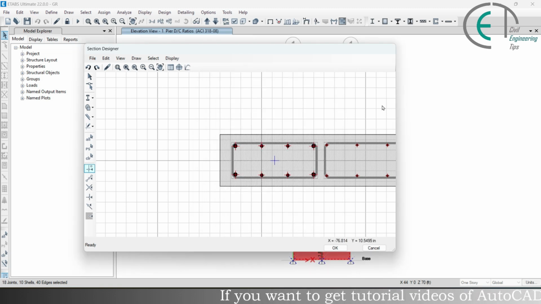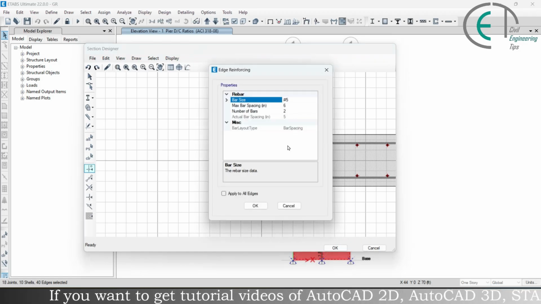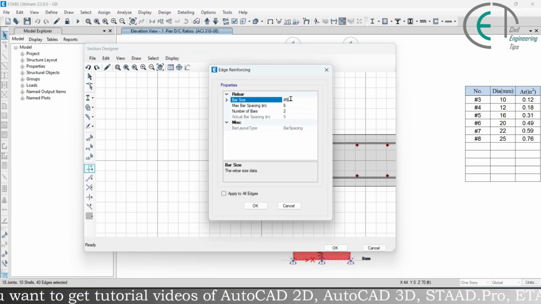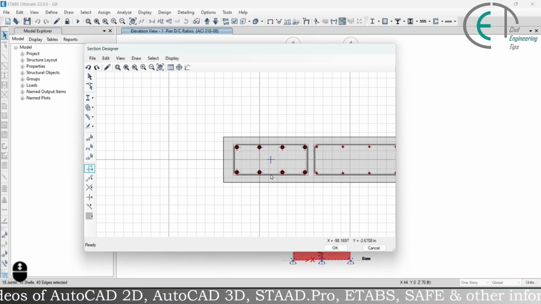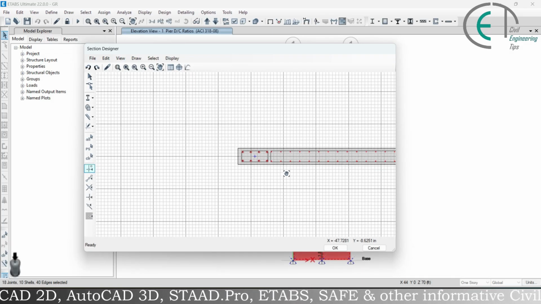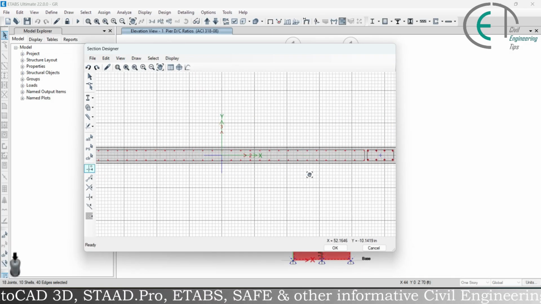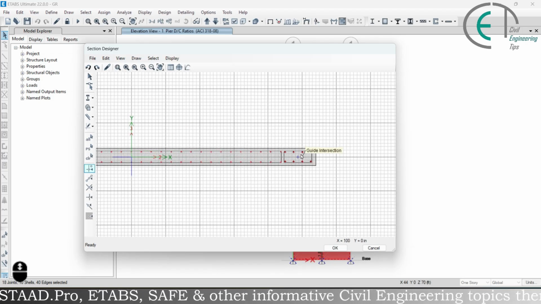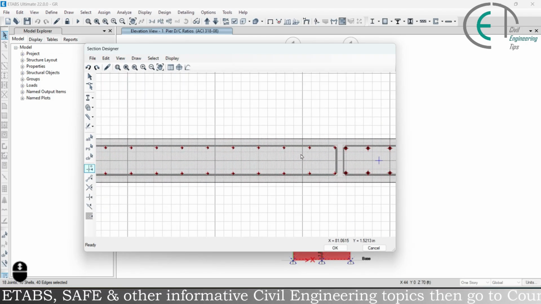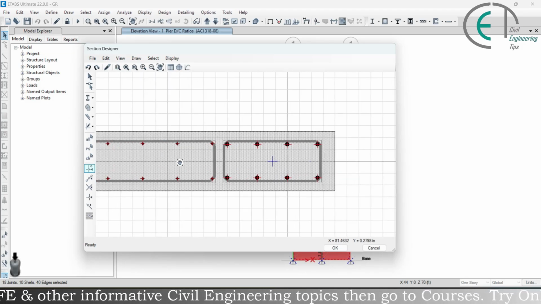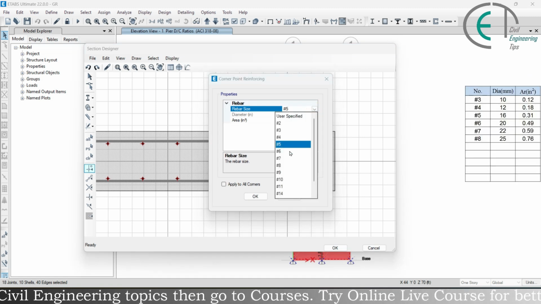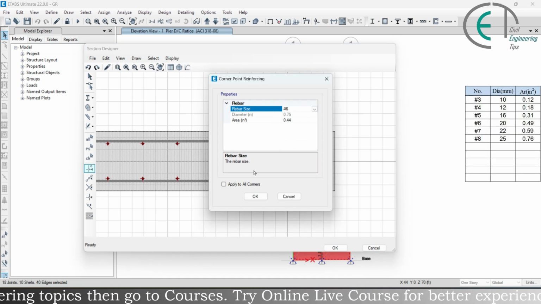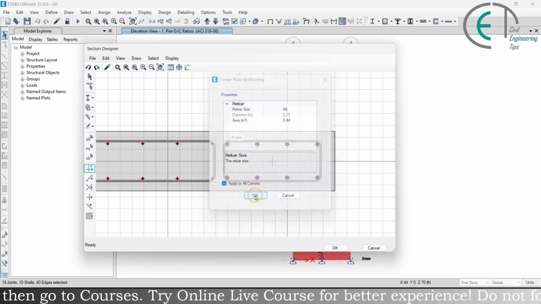Now we will increase the diameter of the edge bars of the boundary element. I'm just giving a right click in here and changing it to bar 6 and clicking on Apply to All Edges and clicking on OK. Similarly, on the right side, the diameter of the bar will be increased. Let's go to that location. I'm giving a right click on these corner bars and changing it to bar 6 as a 20 millimeter bar and clicking on Apply to All Corners and clicking on OK.